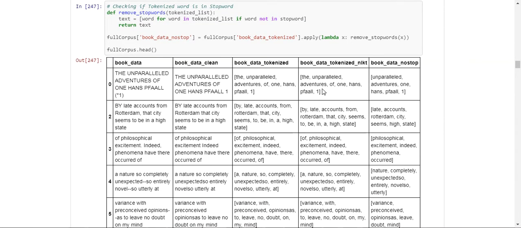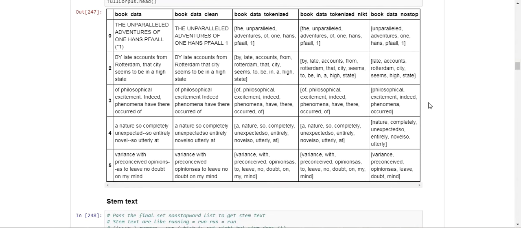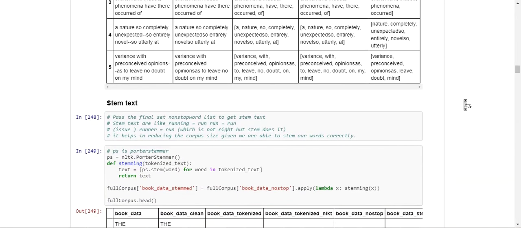So anything, like you can see "the" is a stop word, and we don't have it here. So similarly, "of" is a stop word, we don't have it here. "One" is a good word, we are not treating it as a stop word, and it's available here. So everything that's a stop word is not in this column. So you can see a journey starting from this is the actual data set, this is the clean data set, and then this is the tokenized data. And then this is the data after the stop words are removed. So we can see the transition and the output very clearly.